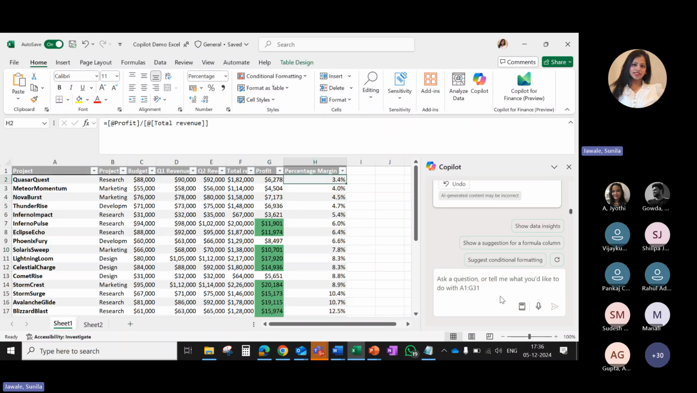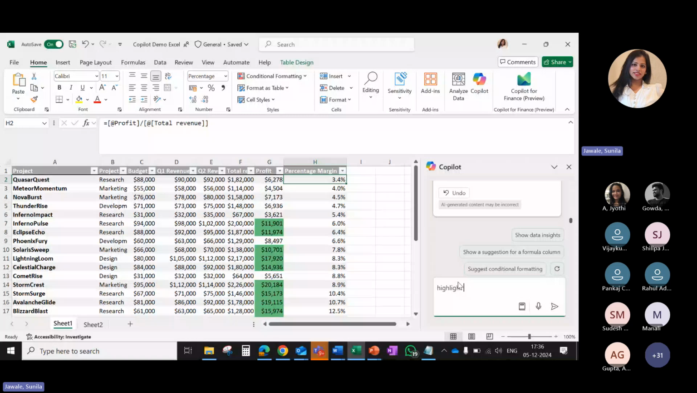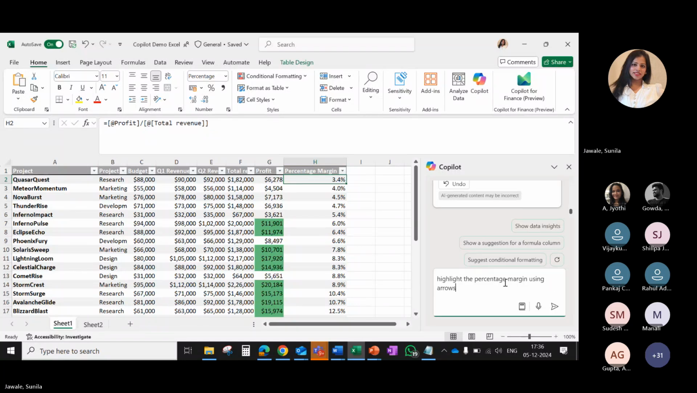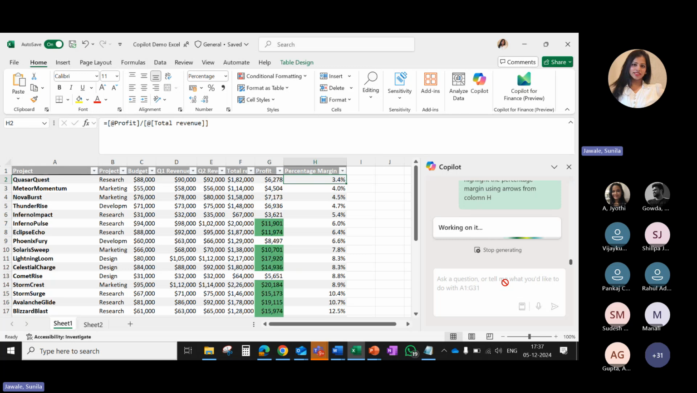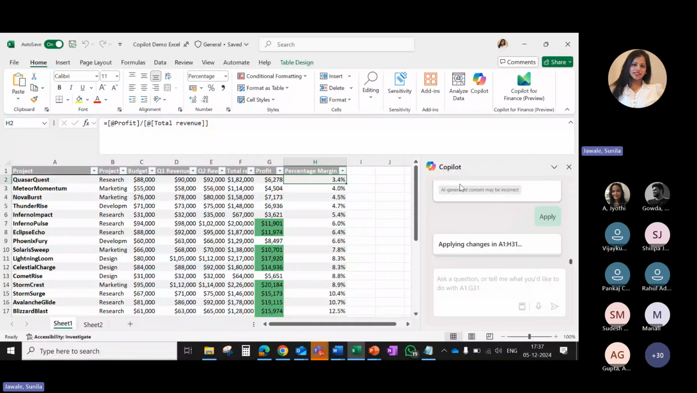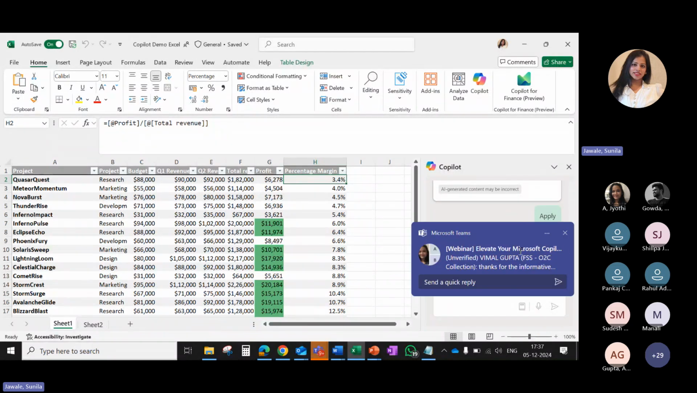Now, what if I want to make it more precise? Then I will ask Copilot to apply the conditional formatting, like highlight the percentage margin using arrows on edge, right? So we will try to make it more readable, more precise, right? So that I can easily go and show this data to somebody. Okay. So here I will try to apply this particular formula.